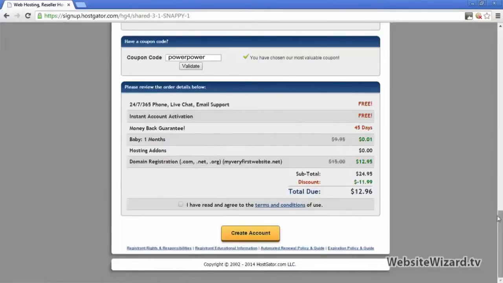So once you've done that, all you need to do is select here to agree to the terms, and then just click create account. So once you click create account, then you'll be taken to another page, and that's going to inform you that you're going to receive a welcome email. And inside that welcome email, you're going to have all of your hosting information and also your login information, so you can log into your HostGator account. So go ahead and click create account.